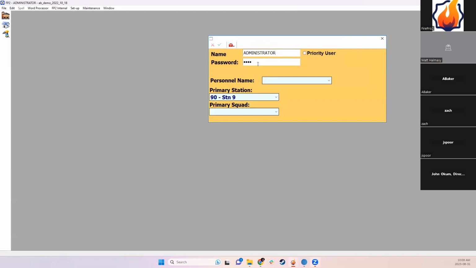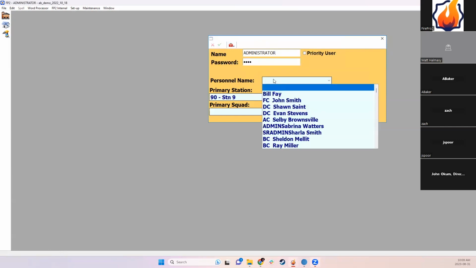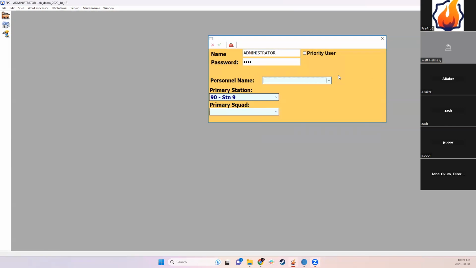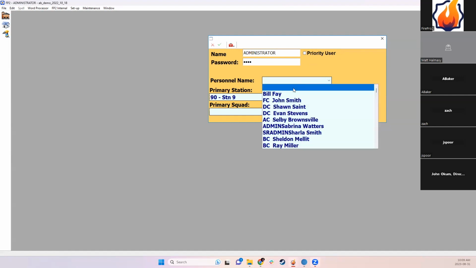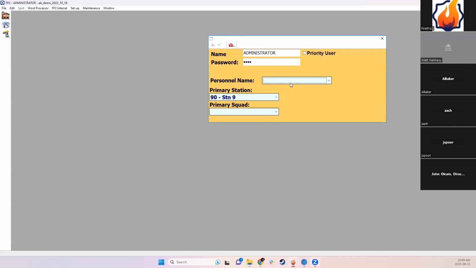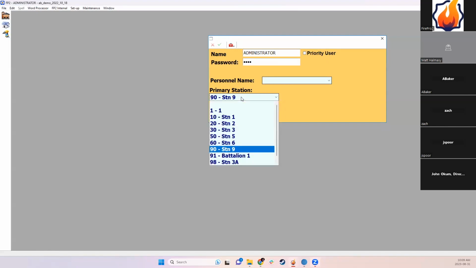But under administrator options, we can set the administrator username. We can change the administrator password if we want to, and we can attach the administrator login to a specific personnel record if we would like to do that. It's certainly an option. You don't have to if you don't want to, but if you do have a specific user within the program who is acting as the administrator, then linking them to the personnel record is not a bad idea. The primary station is also something that you can set for the administrator.